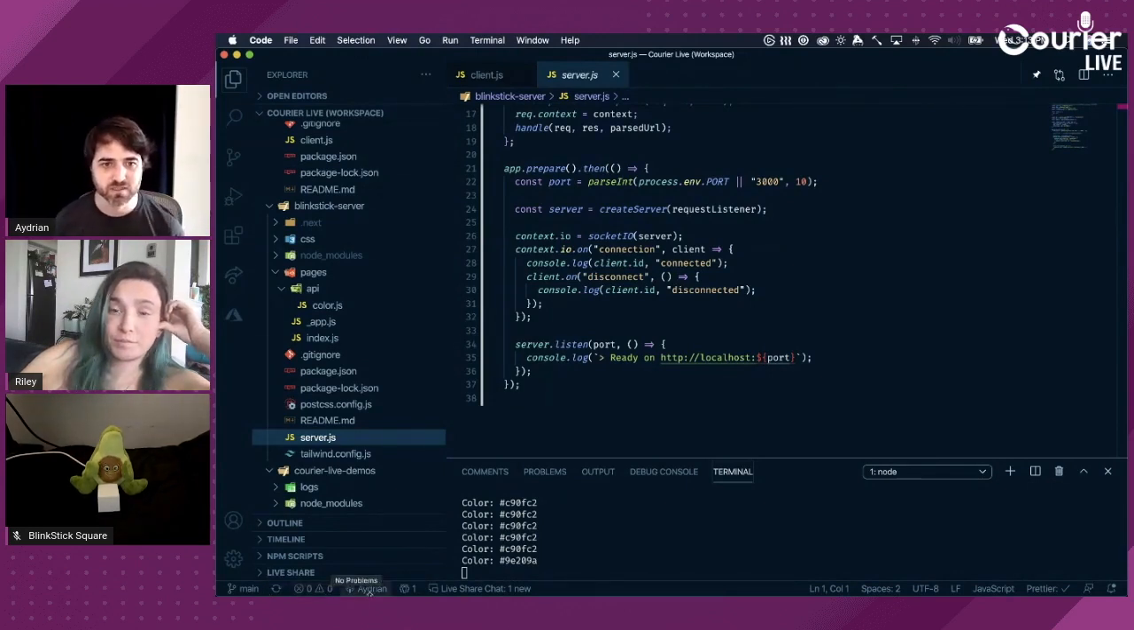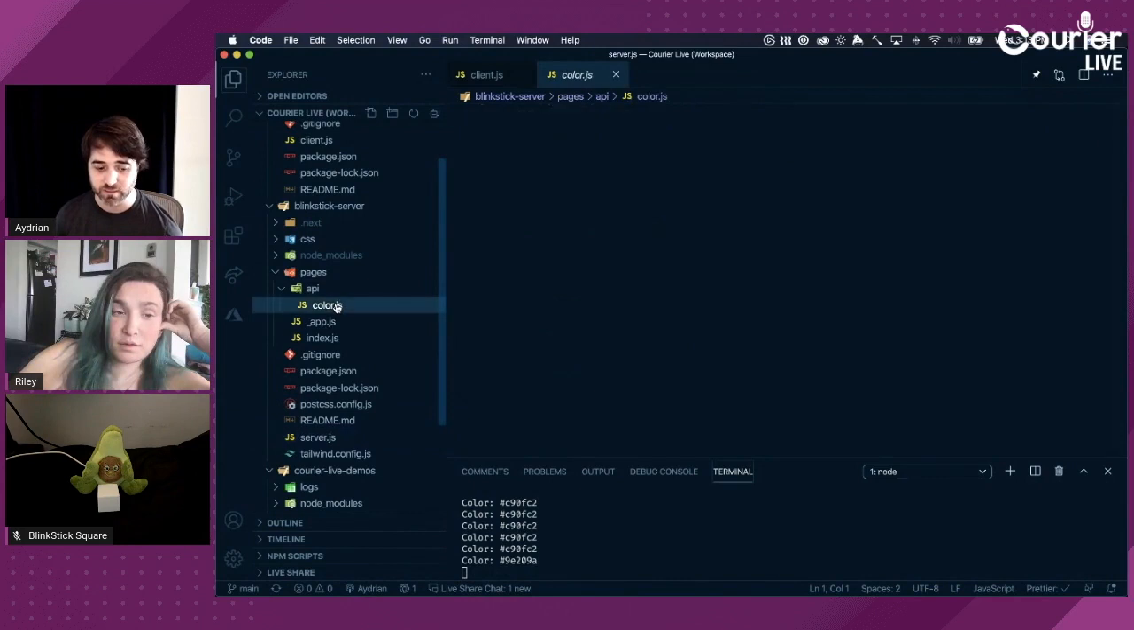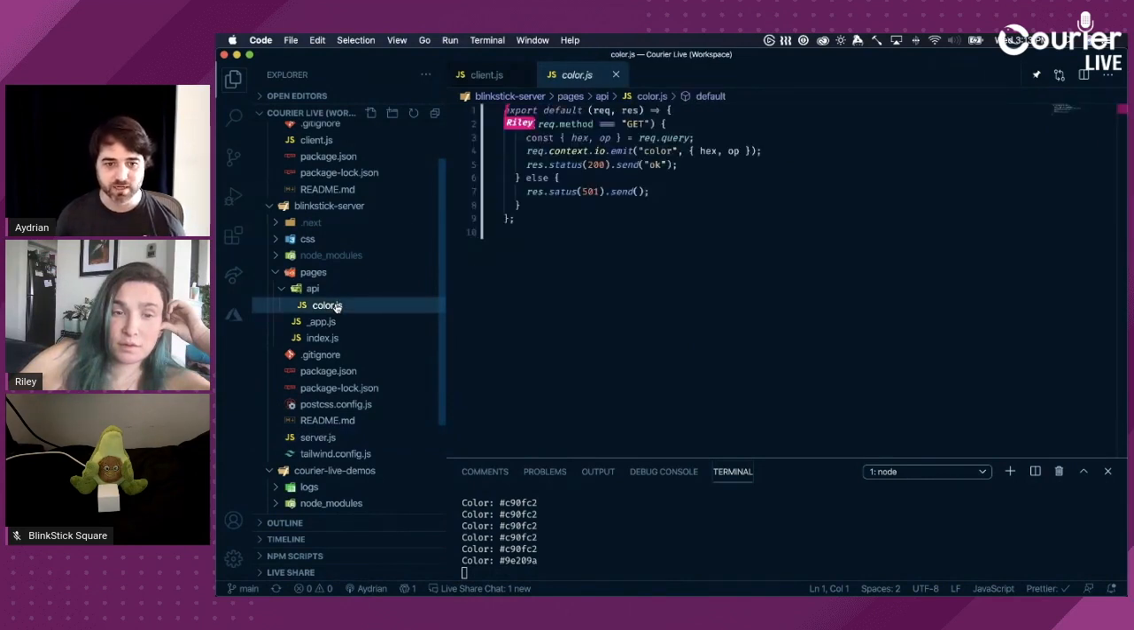I see. Yeah. So an example of a route that was created is this caller route. I forgot the URL, but I think it's blinkstick-server.herokuapp.com/API/caller. And so that's what the website that we were looking at is interacting with right now.